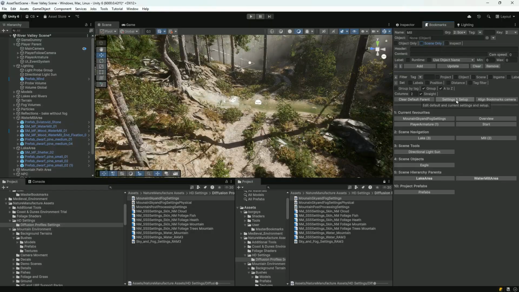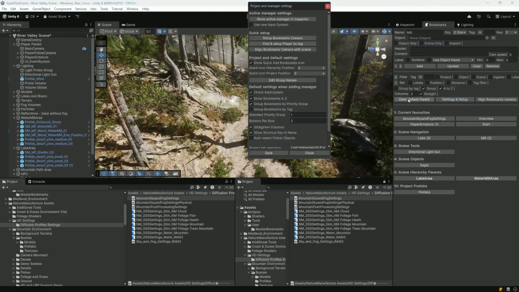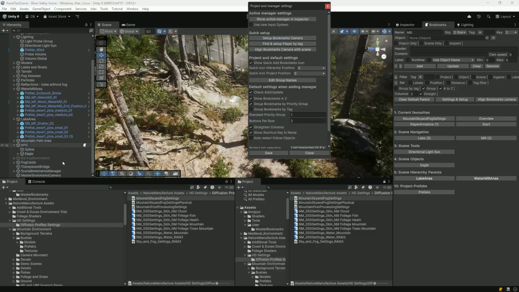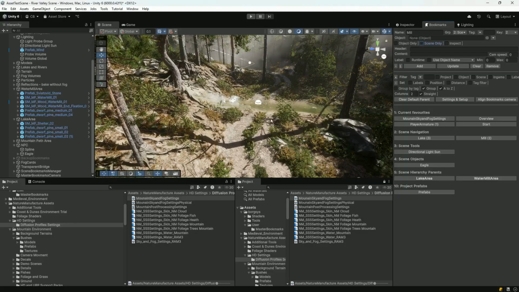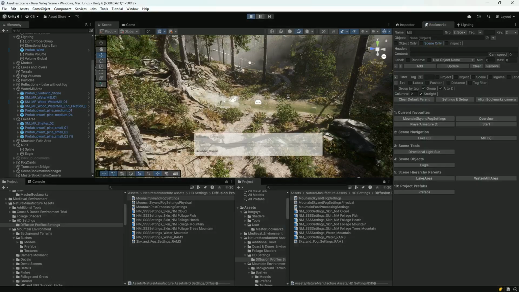To use bookmarks in play mode, you need a Master Bookmarks camera controller, preferably a separate camera. And if you go to settings and setup, you just click setup bookmarks camera and it will be added to the scene. And if you have a simple setup, it's just gonna work right away. So I press play here.